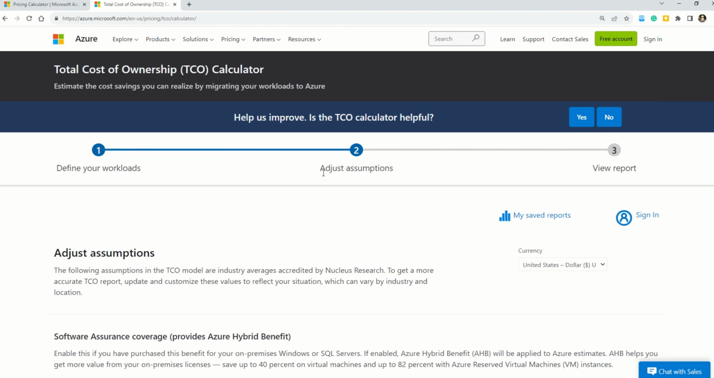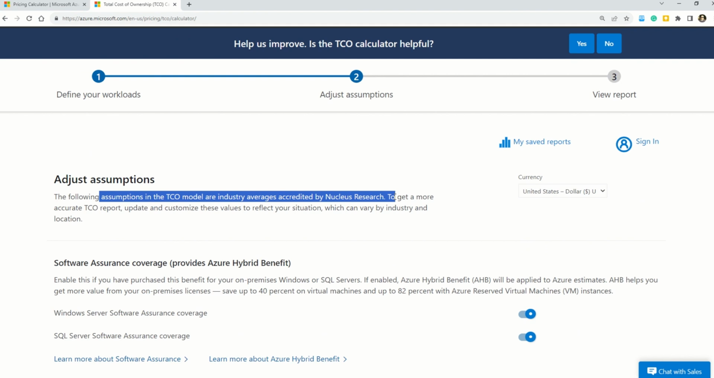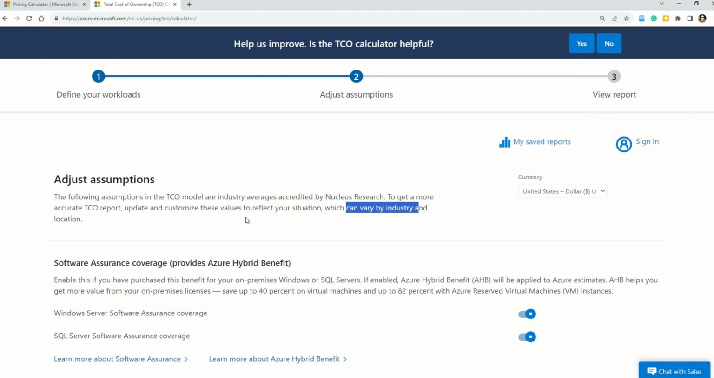Okay, and now you can see that we have landed in the adjust assumption phase. What it says is the following assumptions in the TCO model are industry averages accredited by Nucleus Research. And to get a more accurate TCO report, update and customize these values to reflect your situation, which can vary by industry and location.